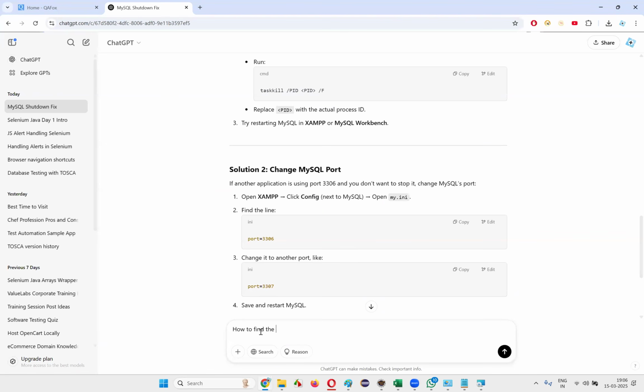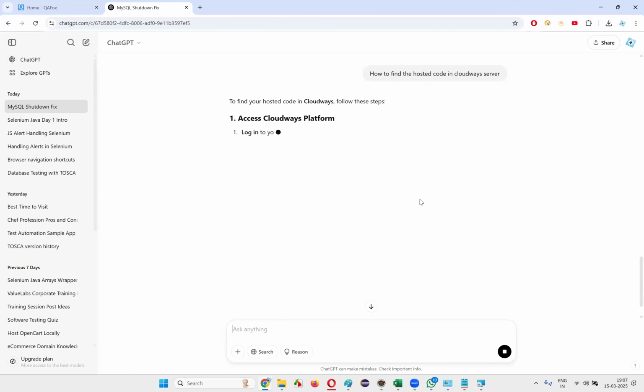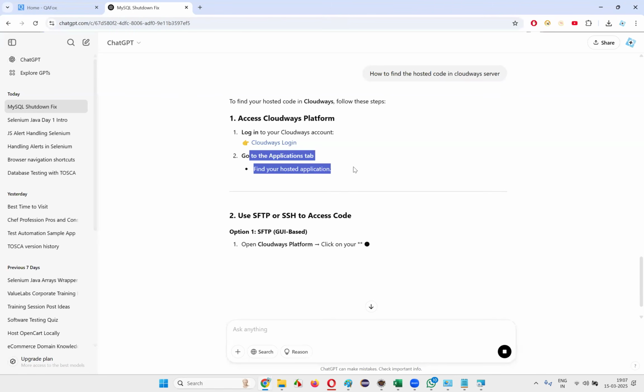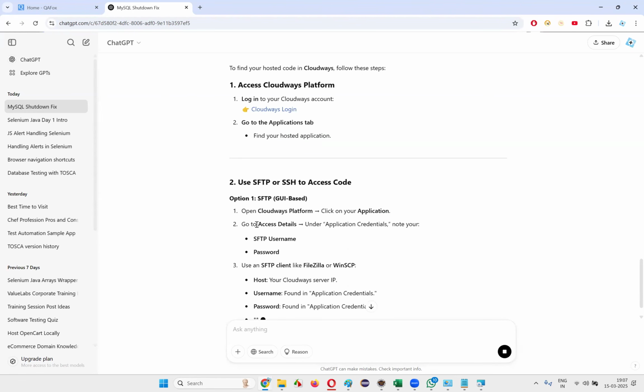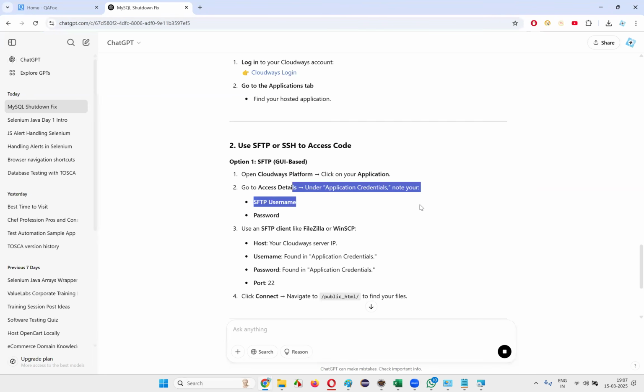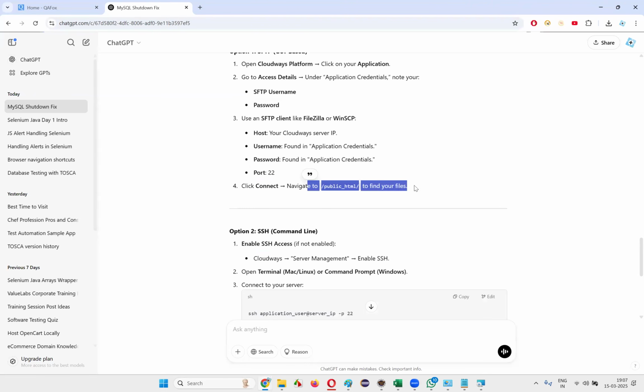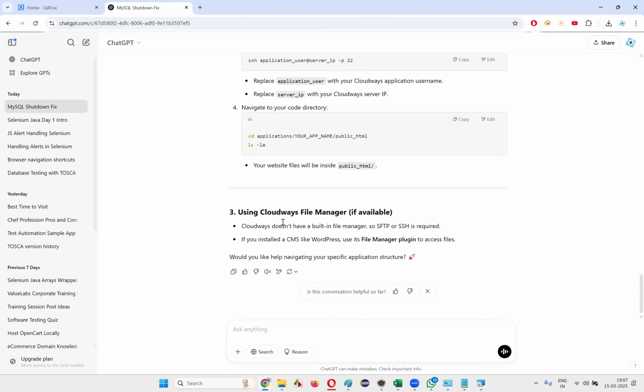How to find the hosted code in the Cloudways server. Go to access details under application credentials, note your username and password. You have to use an SFTP client like FileZilla or WinSCP and enter your Cloudways server IP address, password and port number, then connect. Then you will be able to find the code. It's a very difficult process.